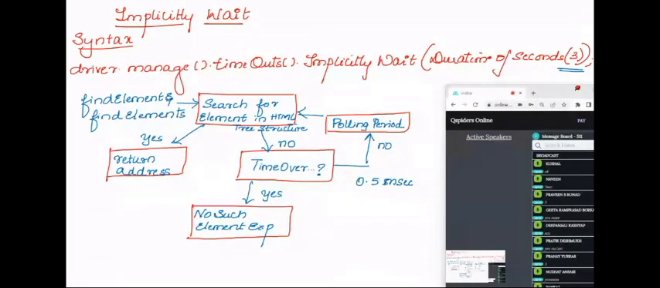Now, first time. We have given the deadline as 3 seconds, with 0.5 seconds polling. It will search for an element. If the element is found, it returns, else it will wait, and if the element is found next time, it returns the address.